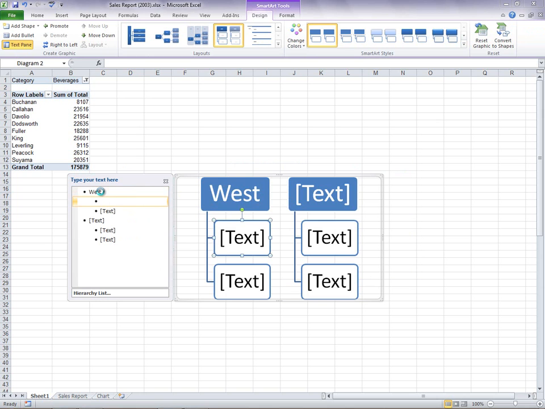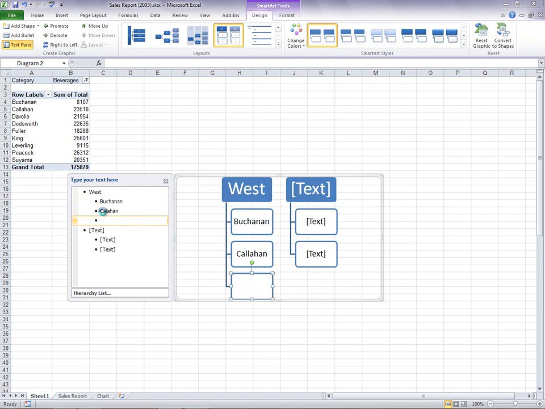So I'm going to go ahead and make this the West region, and let's just put in our salespeople for the West region. So we have Buchanan, we have Callahan. You notice it automatically expands as I add bullets here. We have Devolio, and I'll go ahead and start the East column here as well. So you can see I can begin to add these names.